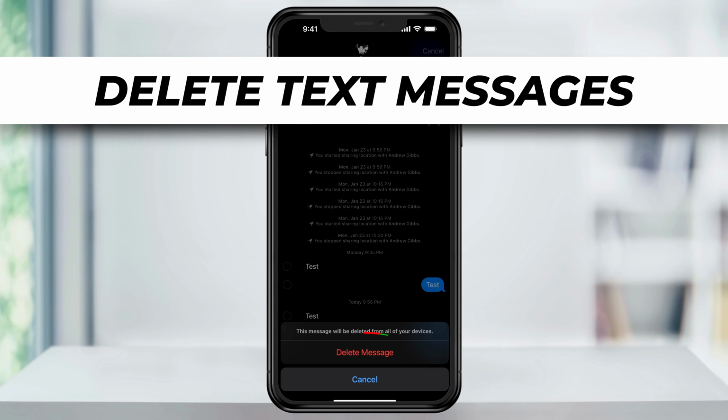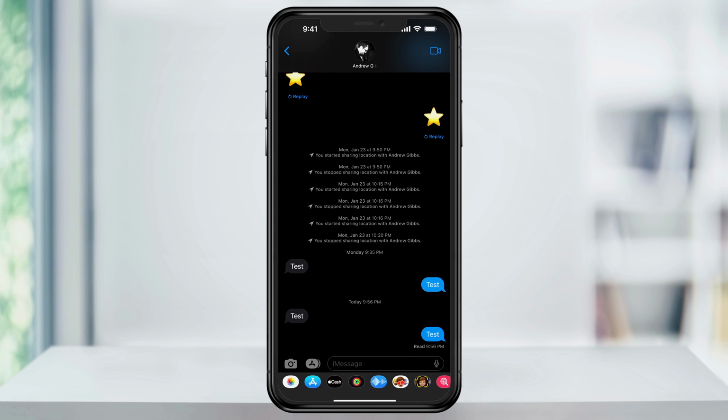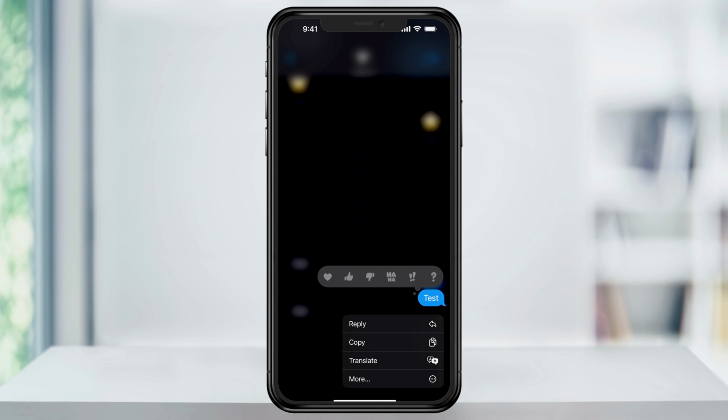In this video, we're going to take a look at how to delete a text message on an iPhone. To delete an individual text message, start with the Message app open and inside of a text thread that you've started. Find the message that you want to delete and then press and hold on the text bubble. From the pop-up menu that appears, tap More at the bottom of the list.